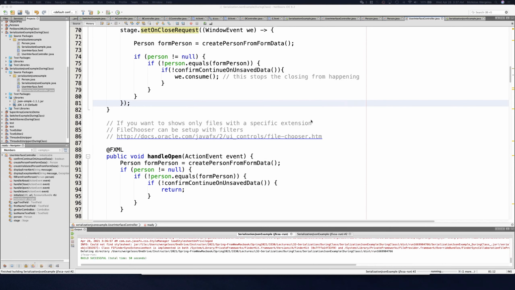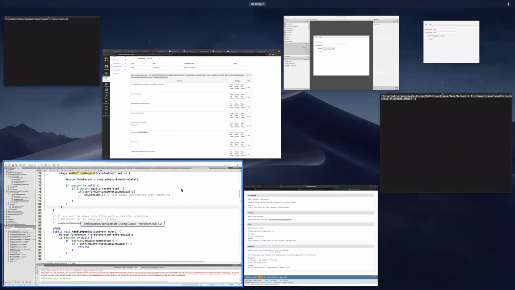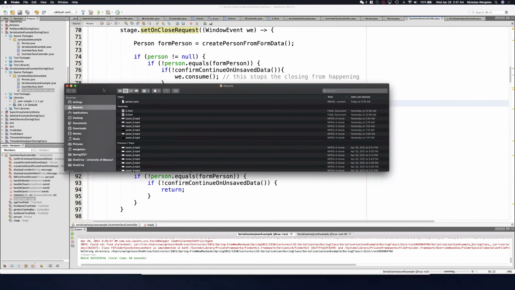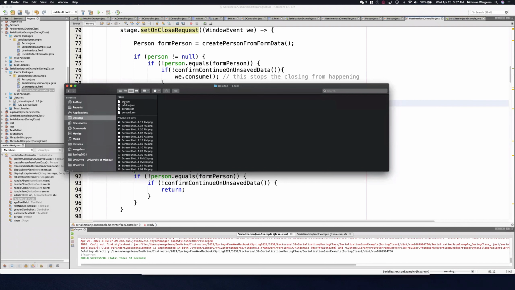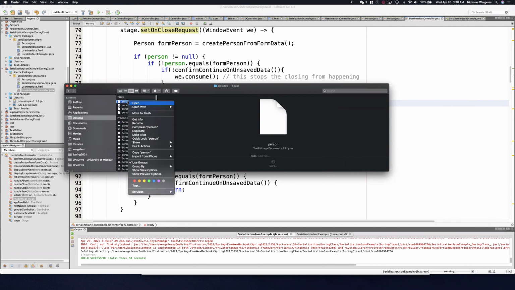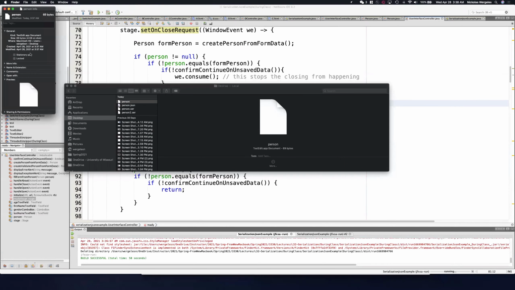And if I close this, go back to my file chooser, or open up Finder, go back to my desktop, this saved correctly. And it actually doesn't know what it is. So if I go to the information and I do get info, you'll see it thinks it's just a text document. The default file type is .txt.